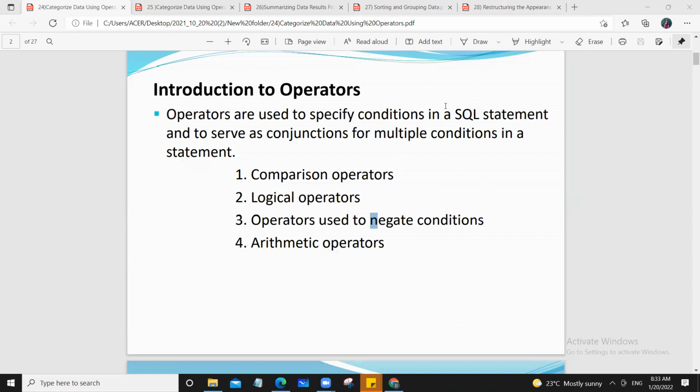These operators are used to specify some condition in the SQL statement, and it can include more than one condition within a query. So these are the main types of operators. The first one is comparison operators. Then logical operators, and also the operators that are used to negate the condition, and also arithmetic operators. These operators are supported by SQL, that means structured query language.